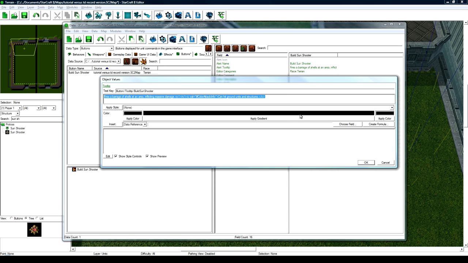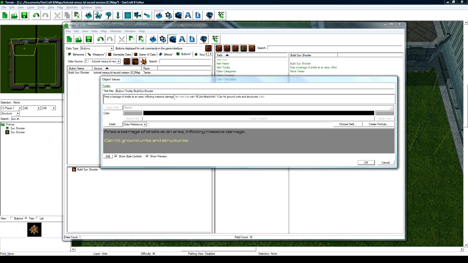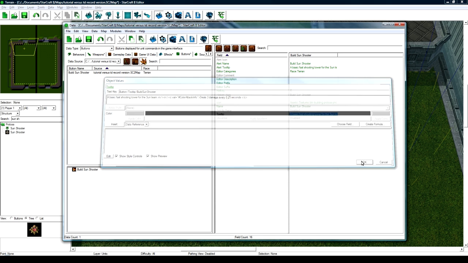Now in the tooltip, let's delete this first part here and say a basic fast shooting tower for the sun team. And then down here in between the color, we could put something like deals, I don't even remember what I said. Was it like 3 damage every 0.25 seconds? And you could put the DPS in brackets or something. And that's pretty much that. That looks good to me.